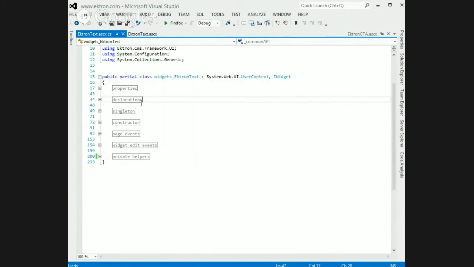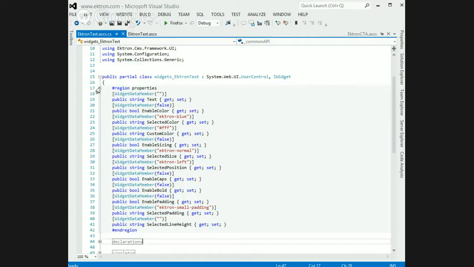So this is the structure that goes into every widget that I author. Joe, I expect you have similar. You've probably got some of the same pieces at the very least. Yep. So I've got a region for properties, which are all of my editor properties, all of the options that my authors are allowed to set. It includes the text and whether they want to enable coloring, sizing, capitals, bold, etc. So a lot of just text options there.